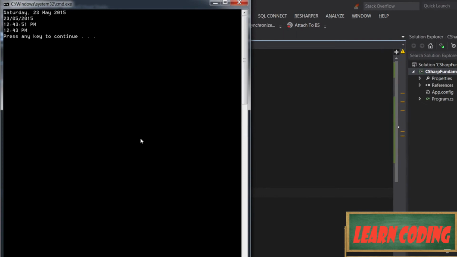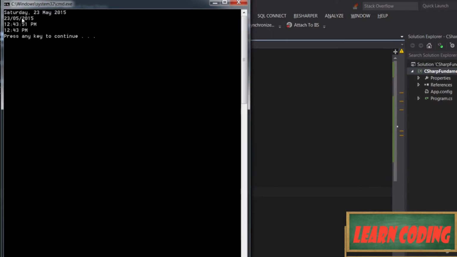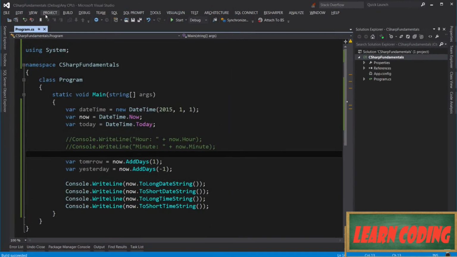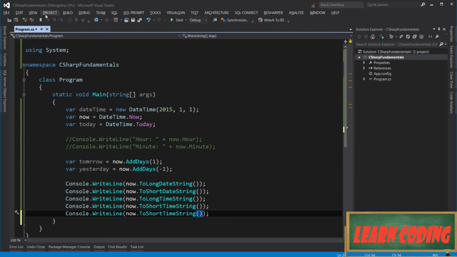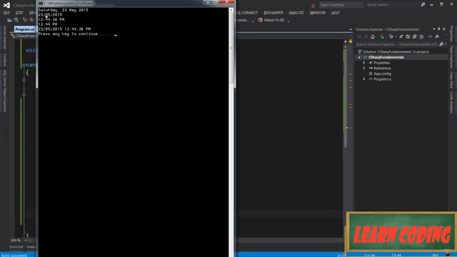So note that with the first two, you only have a date component and not a time, whereas with the last two, there is just a time component. And obviously, this is the long date and here's the short date. Now, what if you want to display both date and time? You use the ToString method. Let's take a look. So here's the current date time.